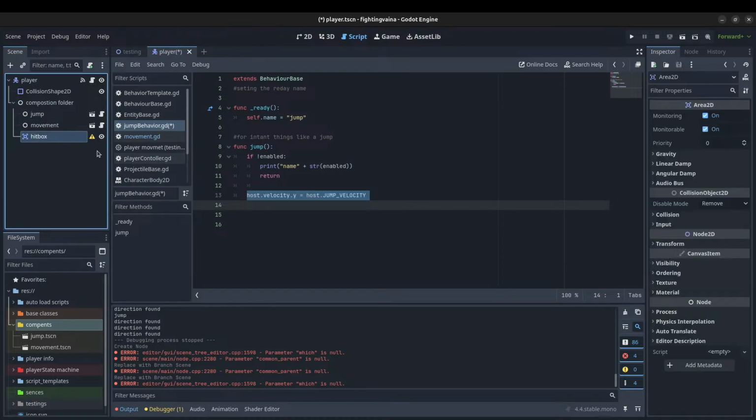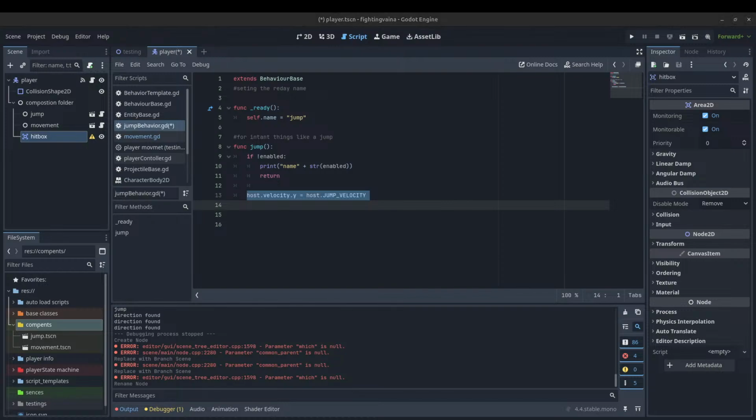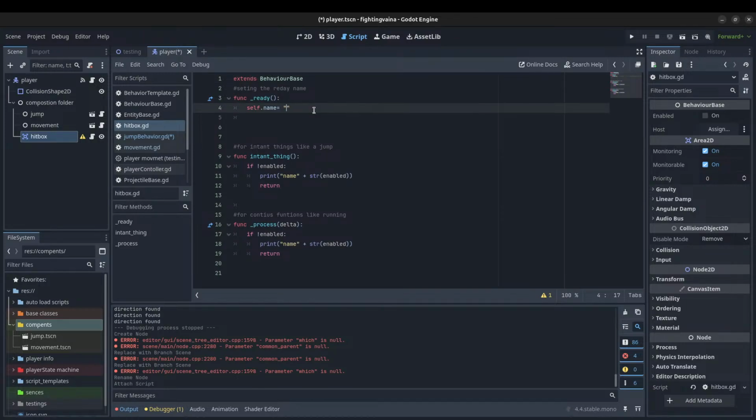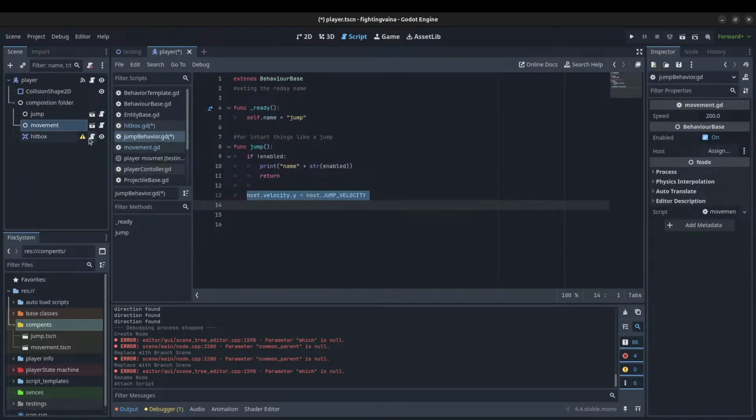Okay. Hitbox. Let's go to the hitbox. Add a script. Add a behavior template. Hitbox. Okay. Hitbox. Instantaneous thing, or is it a non-instantaneous thing? I don't know. At ready. For this one, scripts. Right. Okay.